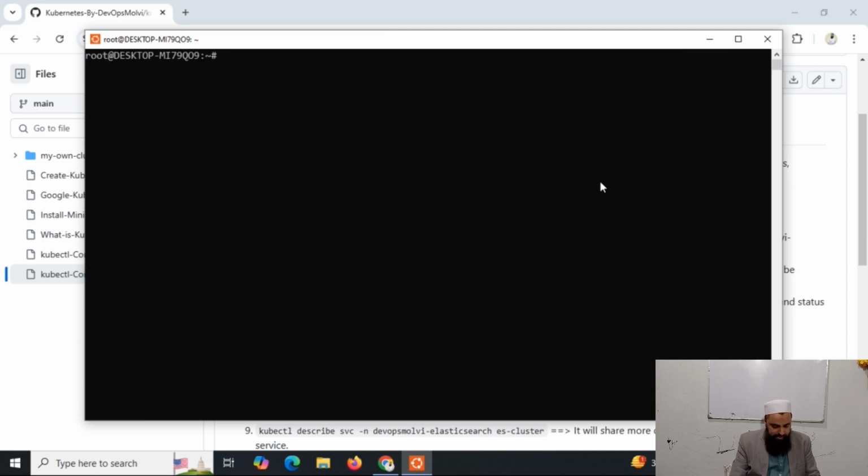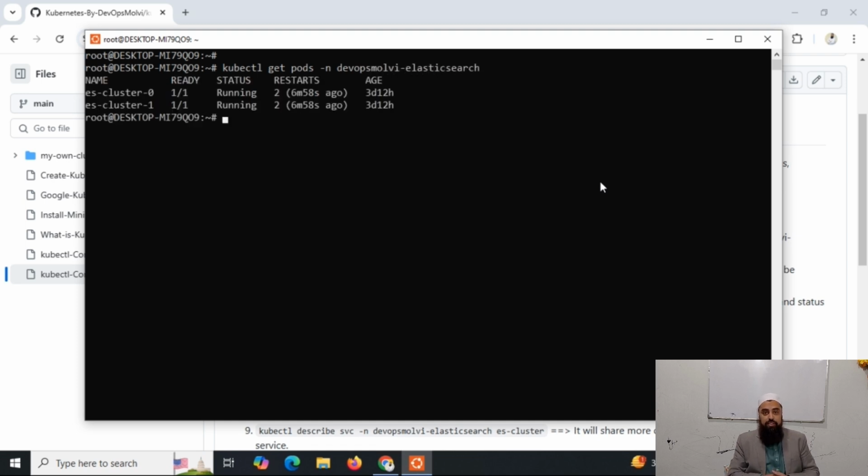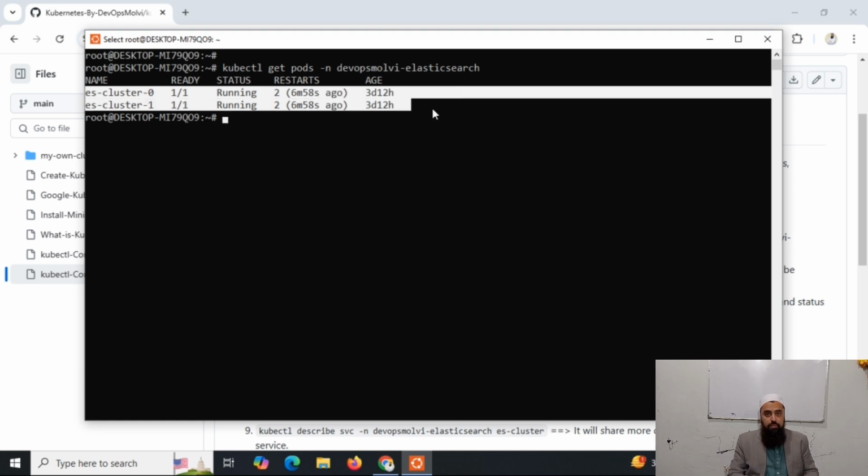All right, guys, now you can see I have kubectl get pods -n DevOps Molvi. This is my namespace for the Elasticsearch cluster, and I have these two pods, and I have created a stateful set. Now, what is the difference between daemon set, replica set, stateful set? There should be a separate full lecture covering these important concepts, but for the sake of this lecture only, we are going to discuss the commands. You can see I have these two pods running on my Kubernetes cluster.